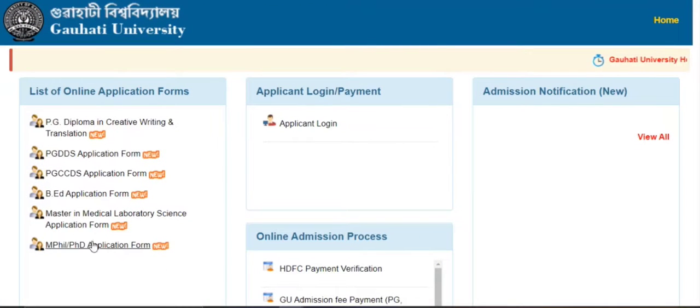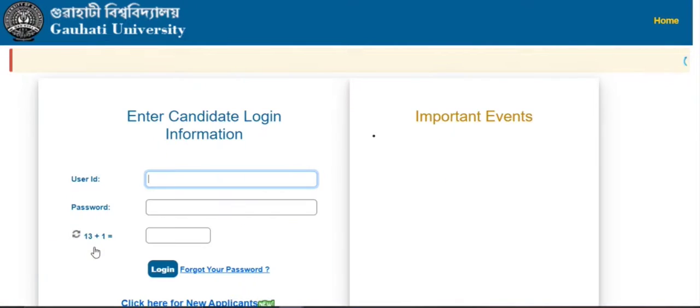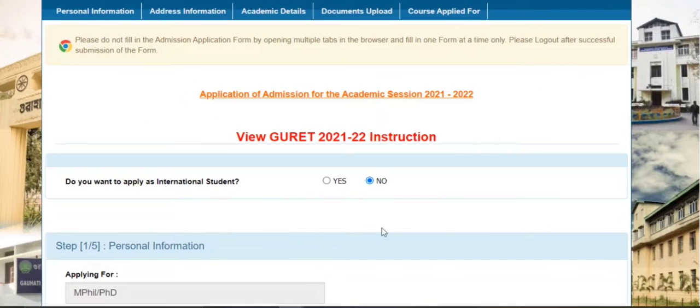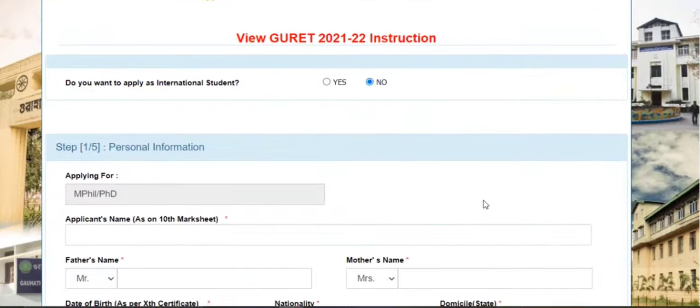Here you will have to click on the MPhil and PhD application form. After clicking the MPhil and PhD form, you will see this page. Since you are a new applicant, you will have to click here for the new applicant section. After that you will see this page. Here you have to select the options which are applicable for you. If you are an Indian citizen, then you will have to click no.